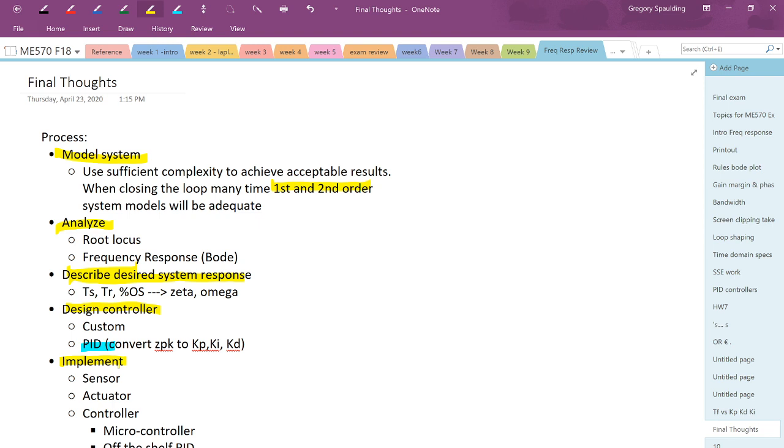So the implementation is actually fairly straightforward. You've got a sensor, actuator, and some sort of controller on there. Then we're going to test it, and then we're probably going to tune it. I didn't put tuning on there, but it probably is not going to react exactly like your analysis shows. And so you're going to have some tuning associated with it, tweaking it just a little bit to see if you can improve the performance of the system.